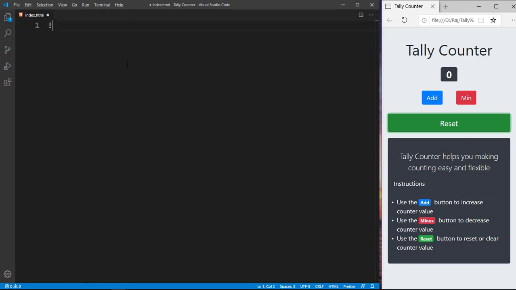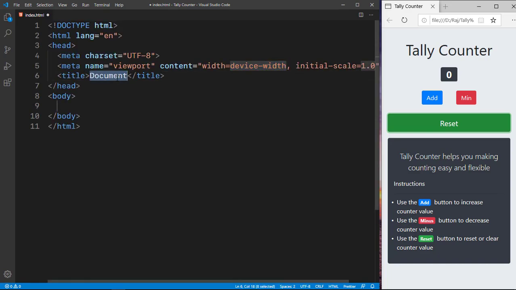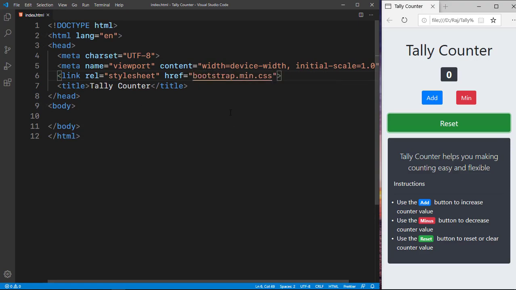So first of all, obviously, it's index.html. We want to generate a basic boilerplate, and we want to call the heading tally counter. Once that's done, we also want to link the style sheet. I want to get the link, and I'm going to say style.css, not style.css, it's actually bootstrap.min.css. You can have your custom stylings, but yeah, this is preferable.